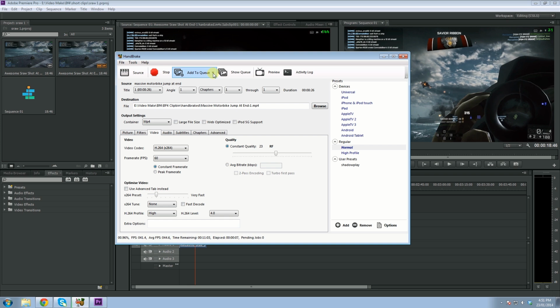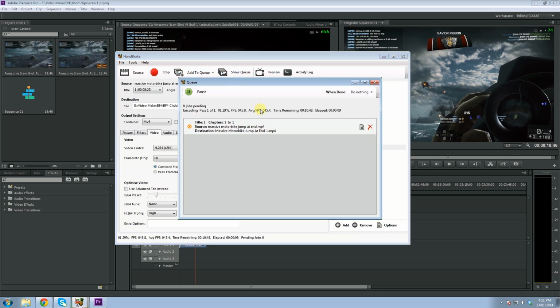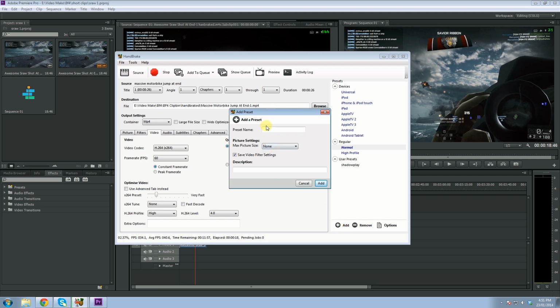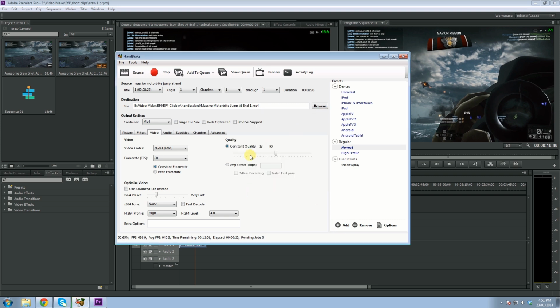You can also use the add to queue buttons and do some more advanced features in here, like when done, shut down PC, etc. You can also save your settings for future use, so you don't have to set them all again. But basically that's how you solve your issues with Shadowplay footage in Adobe Premiere.